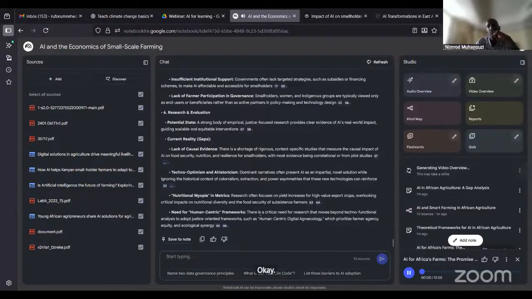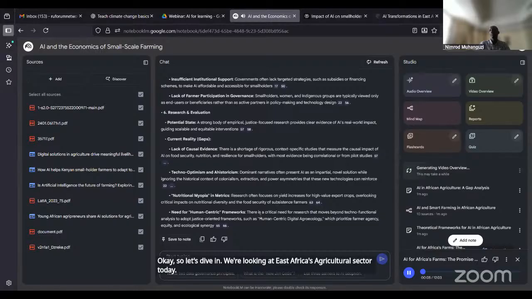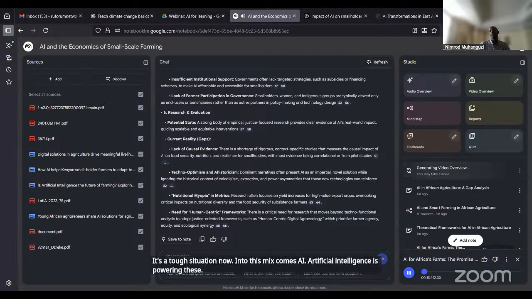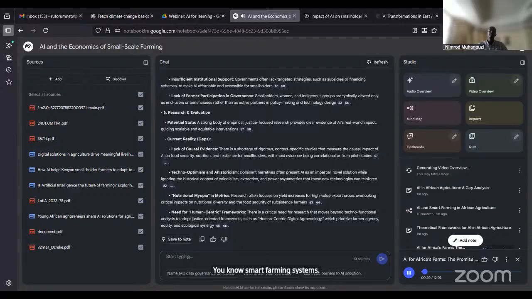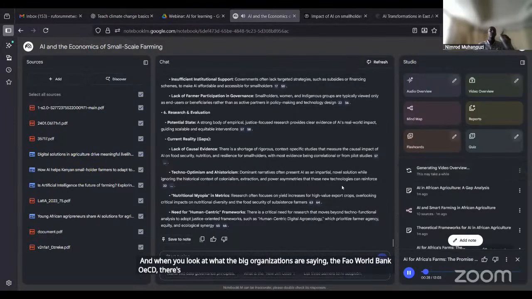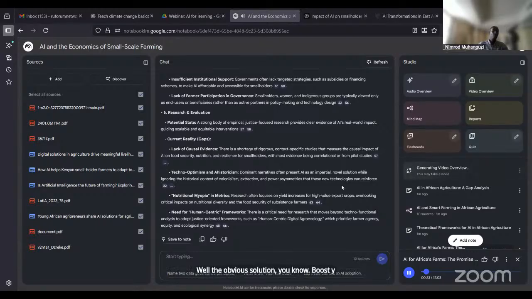Okay, so let's dive in. We're looking at East Africa's agricultural sector today, and it's facing some really big challenges. You've got intense climate change, all that volatility, and then this huge pressure for food security. It's a tough situation. Now, into this mix comes AI. Artificial intelligence is powering these smart farming systems, precision agriculture. It sounds pretty advanced. And when you look at what the big organizations are saying, the FAO, World Bank, OECD, there's this really strong narrative, isn't there? They basically frame this tech shift as, well, the obvious solution: boost yields, secure food supplies, fight poverty. It's a very optimistic view, techno-optimism, really.